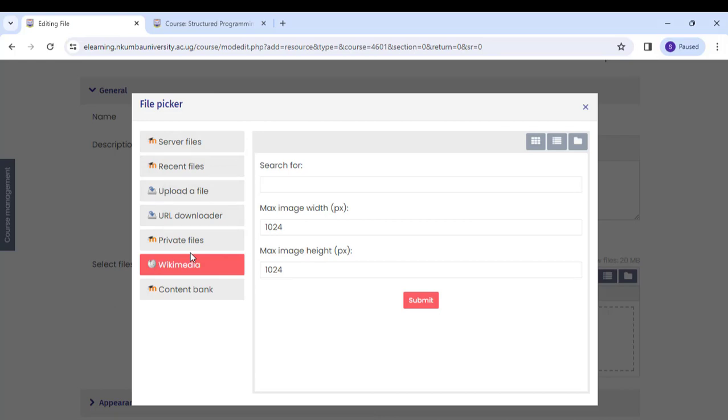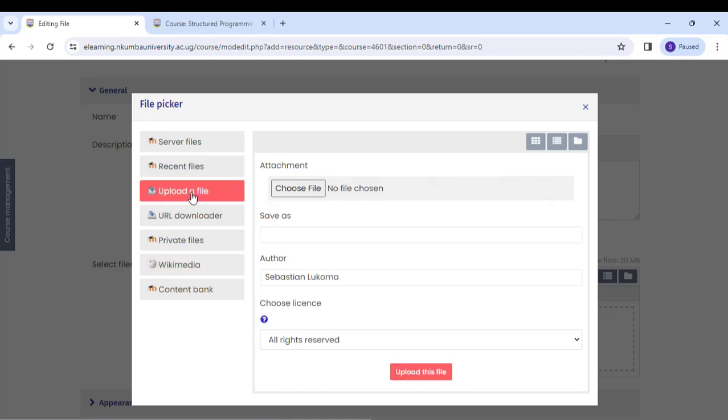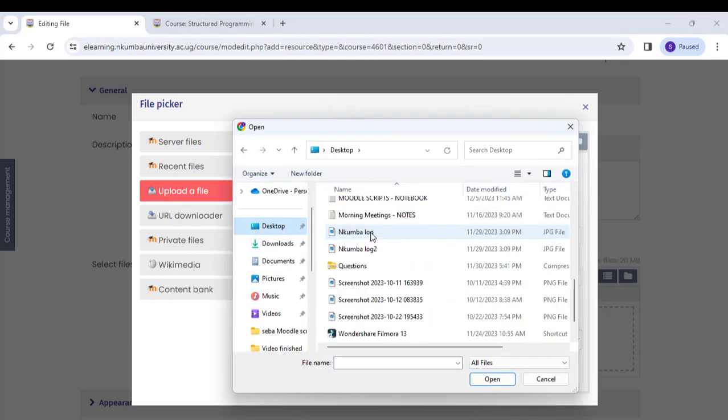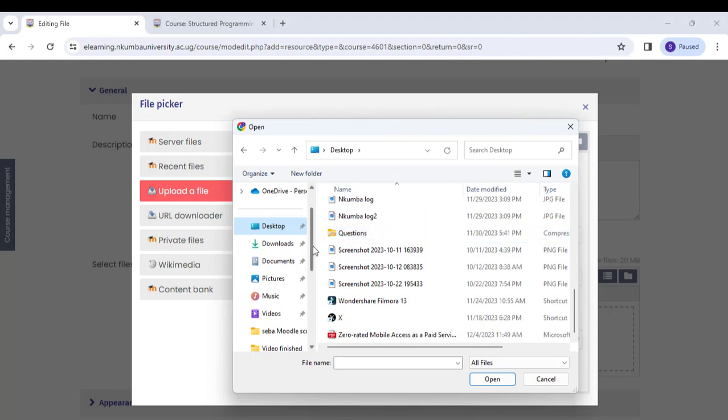The one you'll use most often is upload a file. This will allow you to access your documents from your computer or USB drive. You go to the choose file button. You access files on the desktop. You can access files on the hard drive.